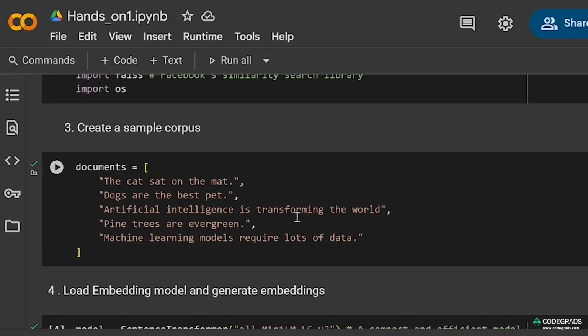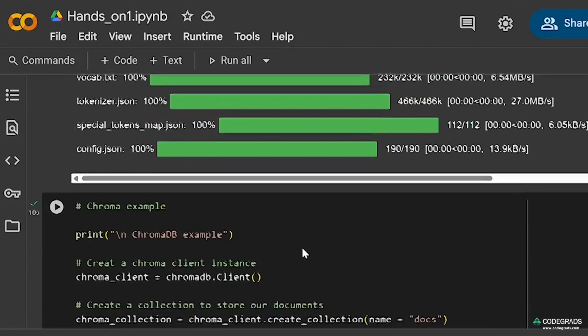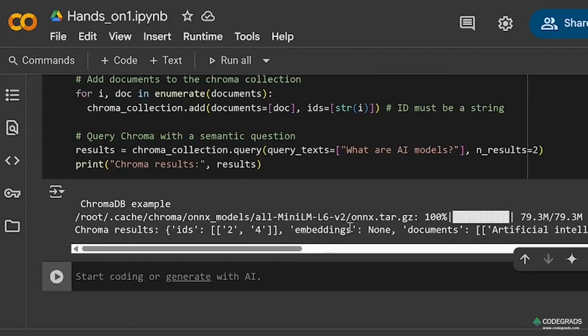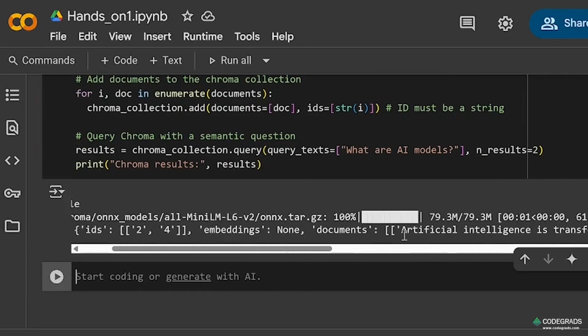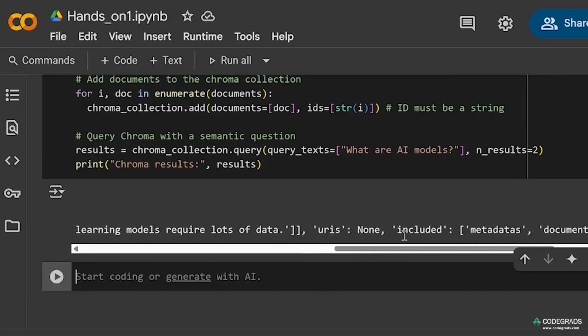So artificial intelligence transforming the world and machine learning models require lots of data. It is analyzing all the documents and according to that giving the answer. So this question is related to this document. So that's how ChromaDB works.